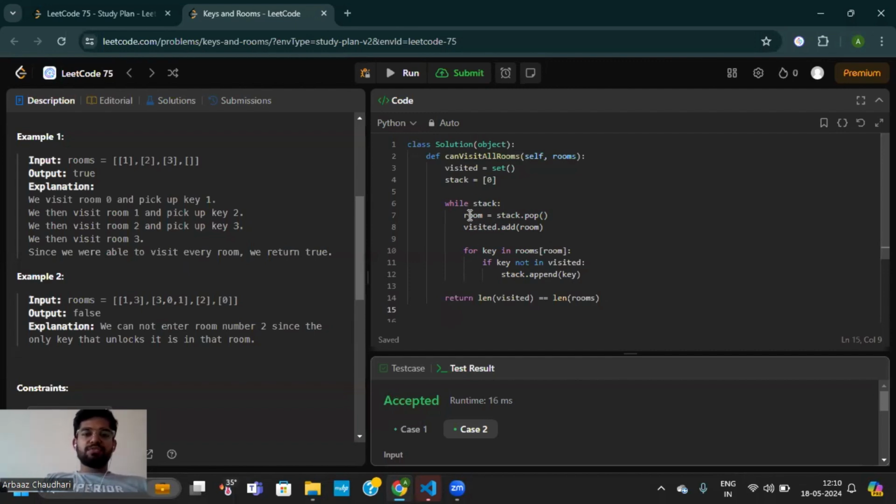So we will do this for each and every room, and after that we will check the visited length. How much is the length of the visited? If the length of the visited is equal to the length of the rooms, so over here the rooms are 1, 2, 3, 4, and the keys are also that much, then that means we can visit all the rooms. And if it is not equal, then we will return false.